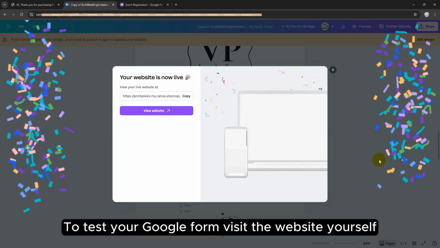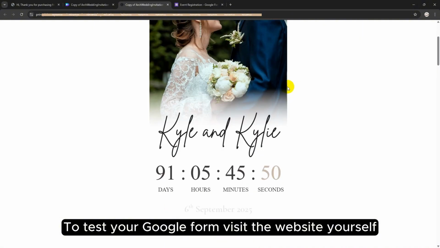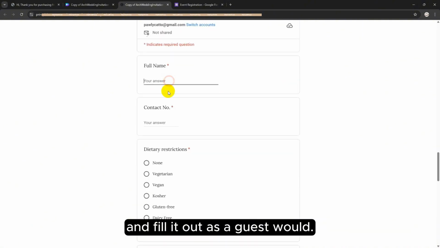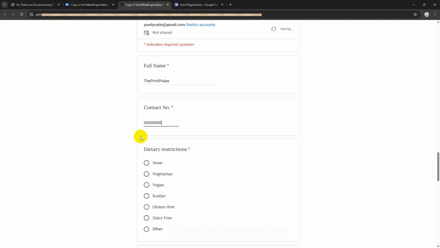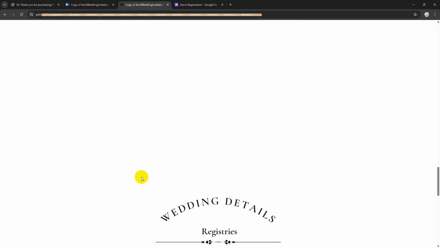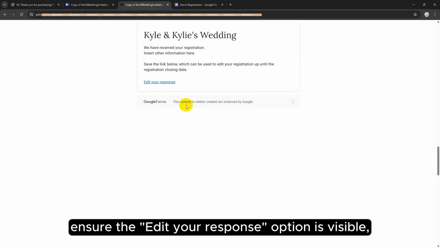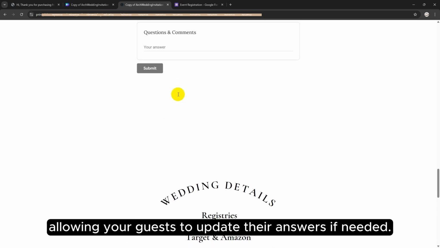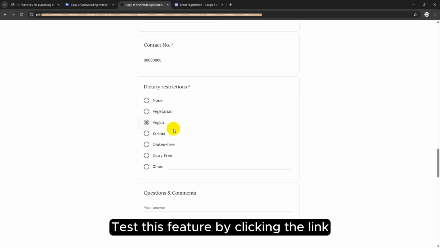To test your Google form, visit the website yourself and fill it out as a guest would. After submitting, ensure the Edit Your Response option is visible, allowing your guests to update their answers if needed. Test this feature by clicking the link, editing a response, and submitting it again.